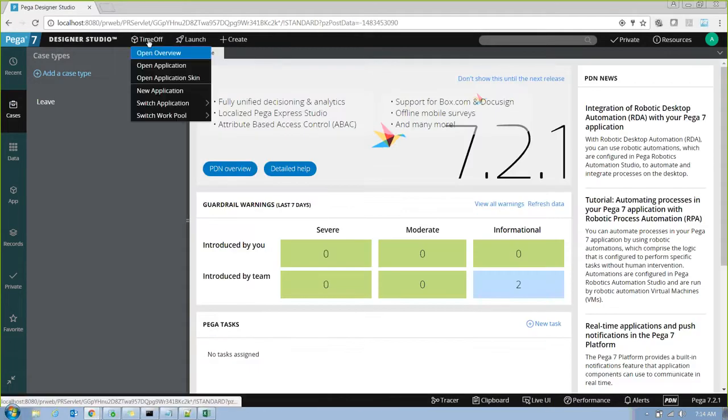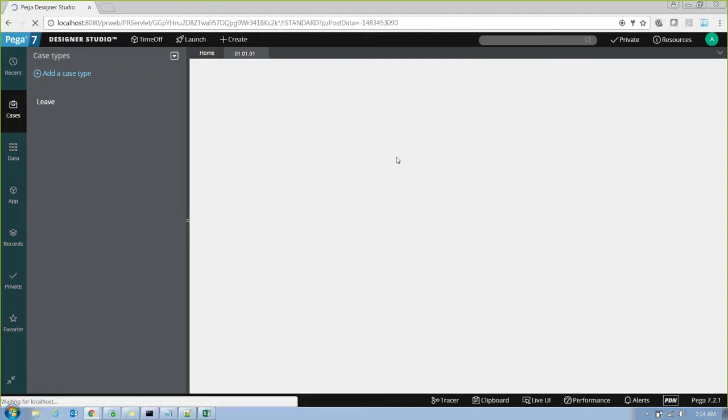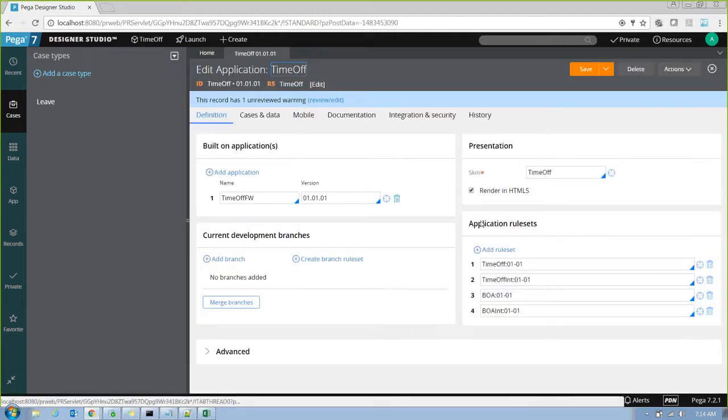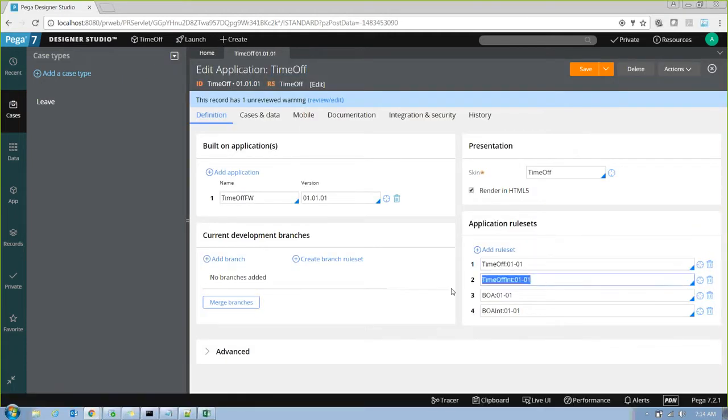And application is a rule in Pega. If you want to open the application rule, open application. It's just a collection of rule sets. These are the various rule sets that Pega by default has given for us. If you want to create a new rule set, you can create it, but make sure you add it over here. Otherwise, your application can't access it. So these are the various rule sets my application holds.